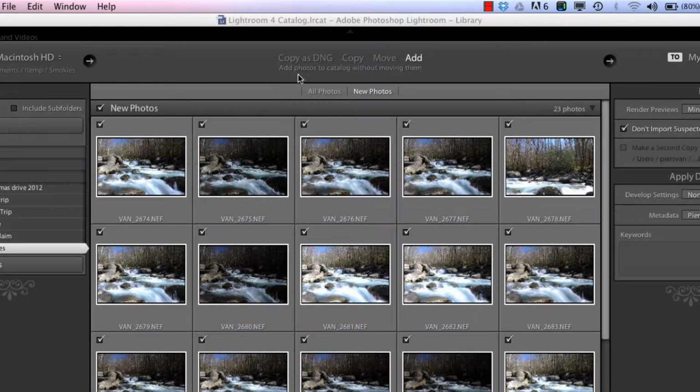As you import, at the top here you have a whole bunch of options that you can choose from. Copy as DNG. DNG stands for digital negative. If you want to learn more about DNG formats, Google DNG format and a whole bunch of information will come up. I usually leave my photos in RAW. DNG is a good idea, but personally I leave my photographs in the RAW format of my camera.